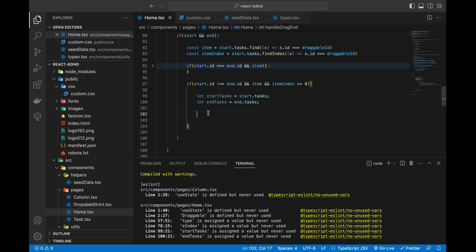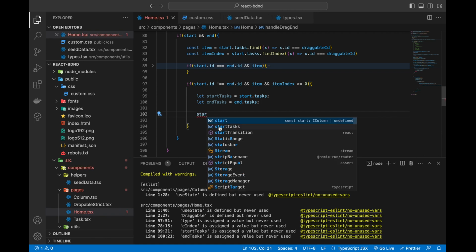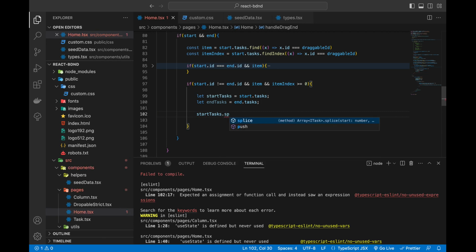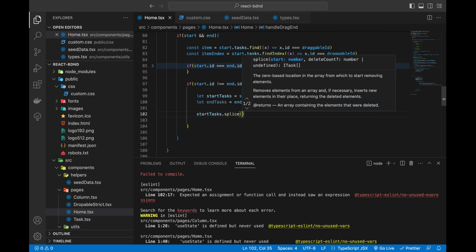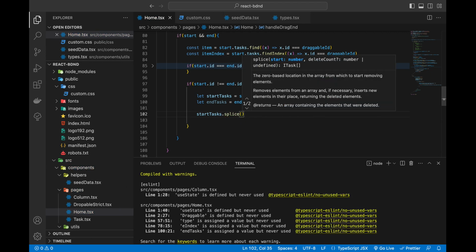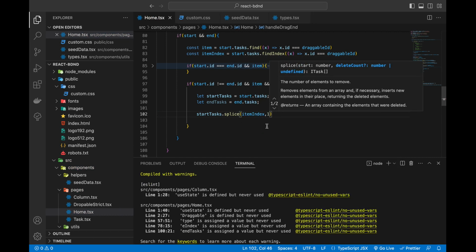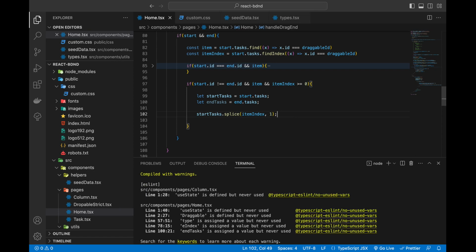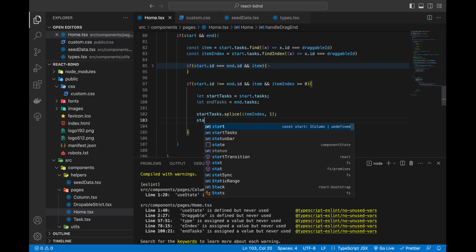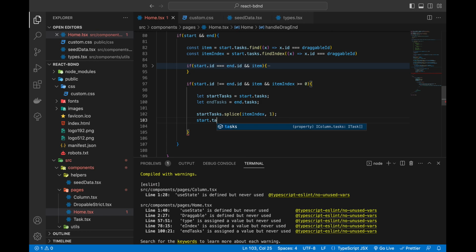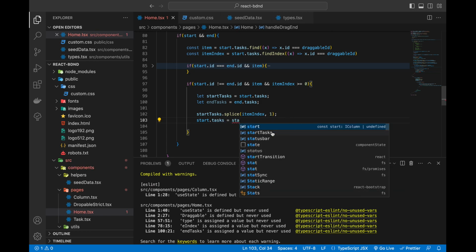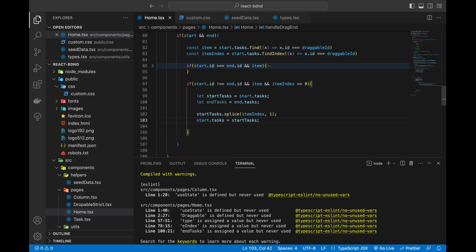Now I'm going to do start tasks dot splice, and then we're going to say item index comma 1, right? It's going to remove the item from the starting column. Then very quickly we want to say start.tasks equals start tasks. All right, so we've removed the item from there.